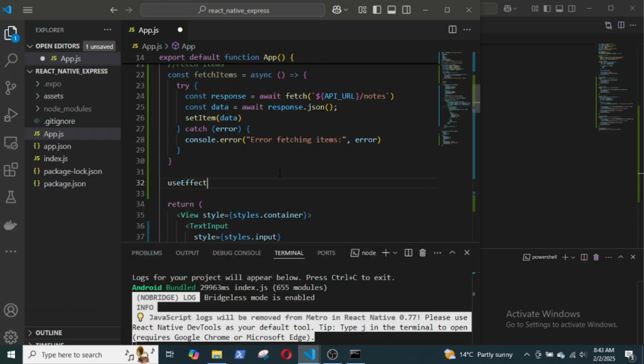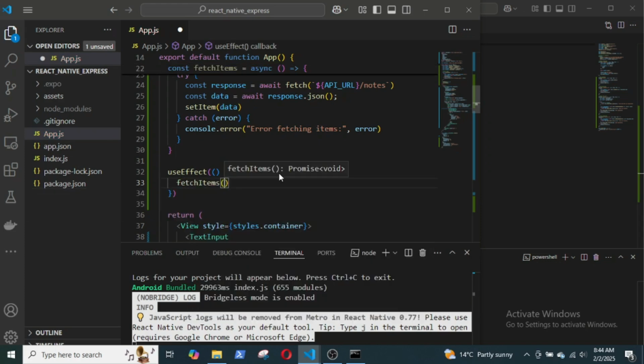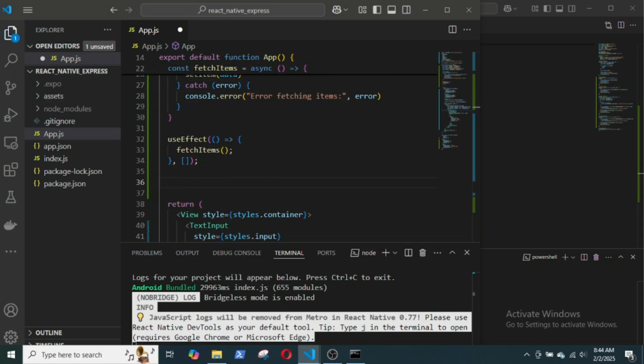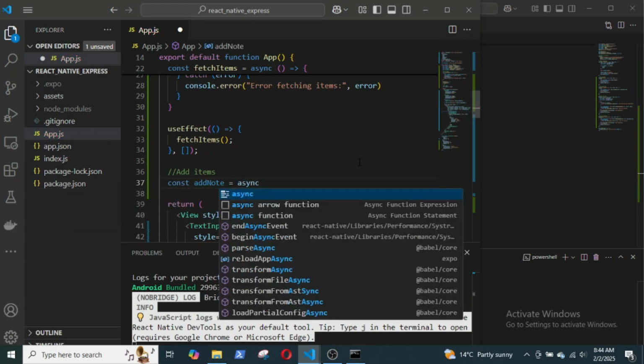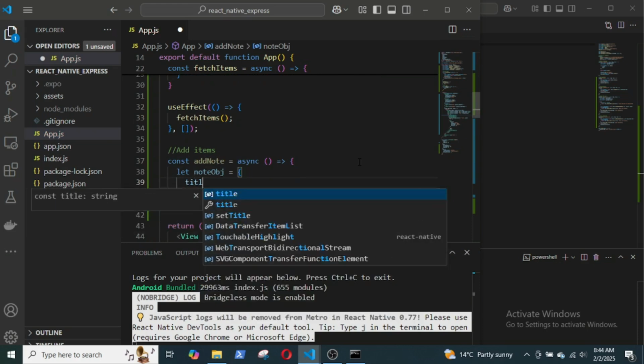And then we will use the useEffect hook to run the function every time the screen renders. useEffect, fetchItems. Then we shall create a function to add nodes to the database. Const addNode equal async. Let nodeObject equal title, node.